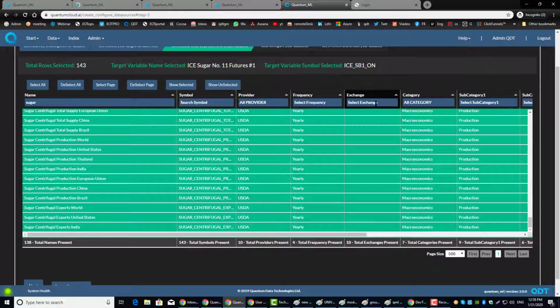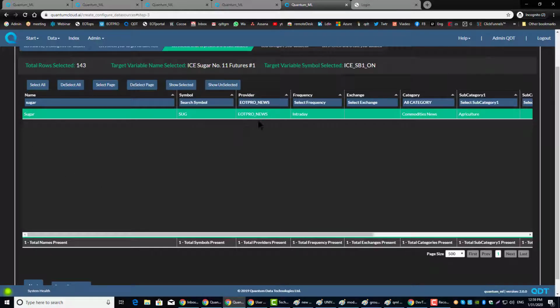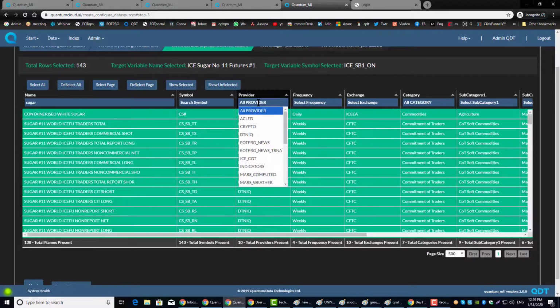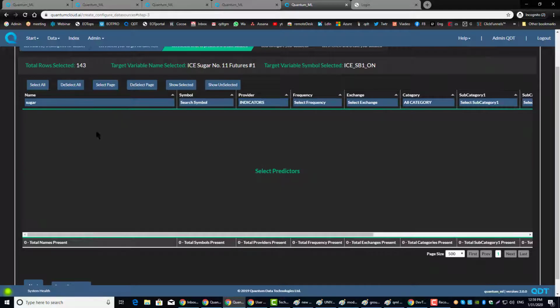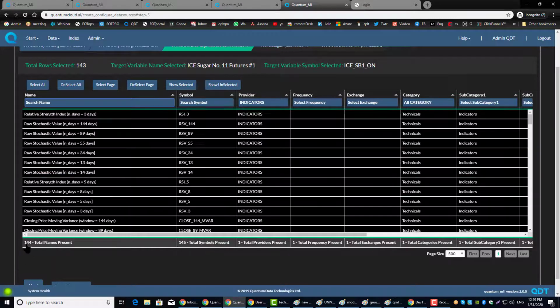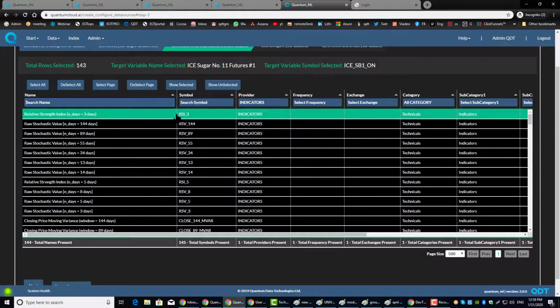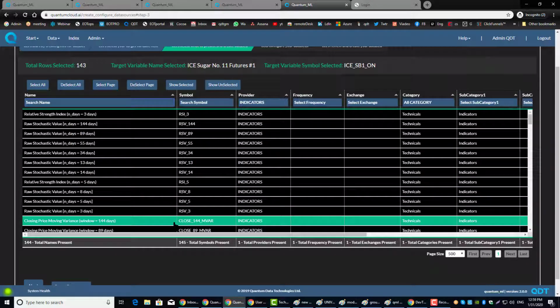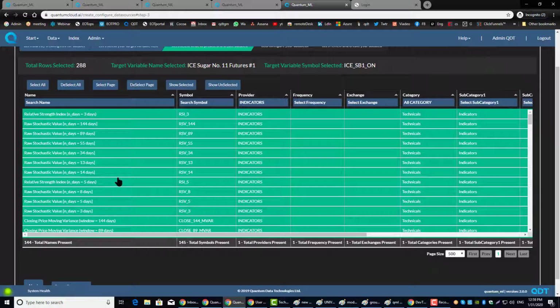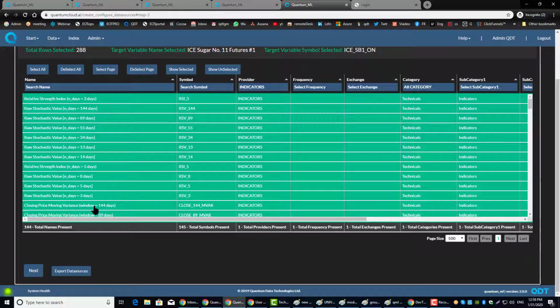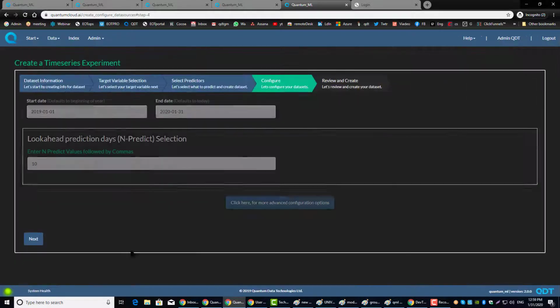I'm also going to look for some news. So let me go to commodity news, sugar. So we do have commodity news on sugar. That's going in the model as well. I also think that putting technical analysis indicators into sugar would be a good idea. 144 technical indicators that we can put into this model with the rest of the data that we chose. I'm going to select all of this. So now, in a few moments, I have selected 288 data sets to put into my sugar model. I'm going to hit next.